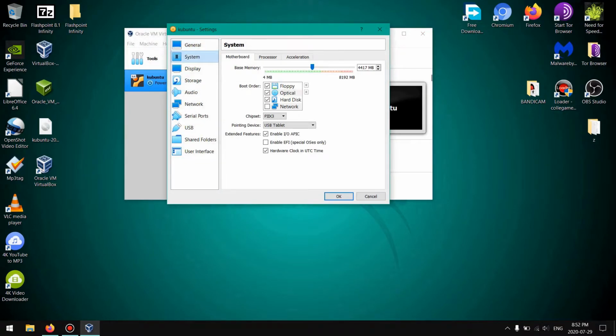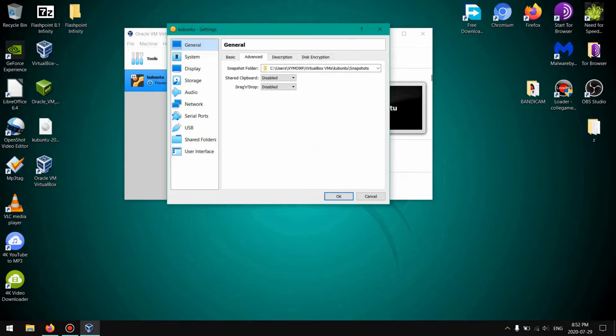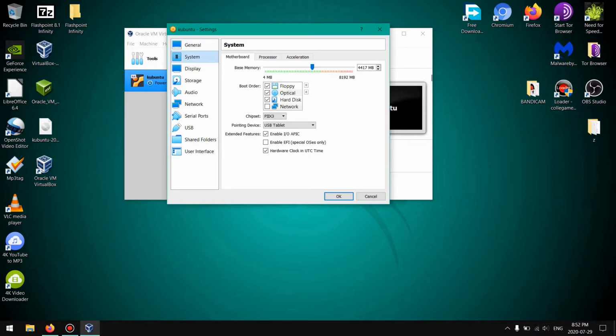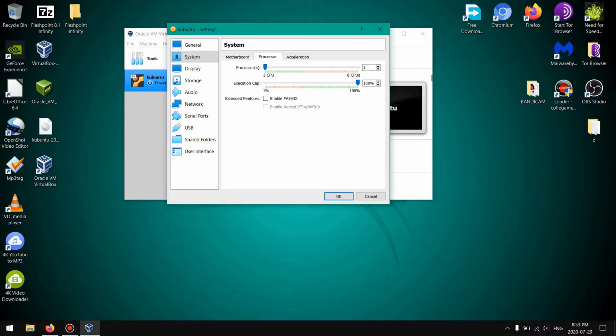In settings, there are many tabs. You can drag and drop files if you have installed the guest additions on the guest machine. It is an ISO file that will be inserted as a CD. Boot order, it is recommended to put hard disk first, floppy disk second, UEFI for modern operating systems.